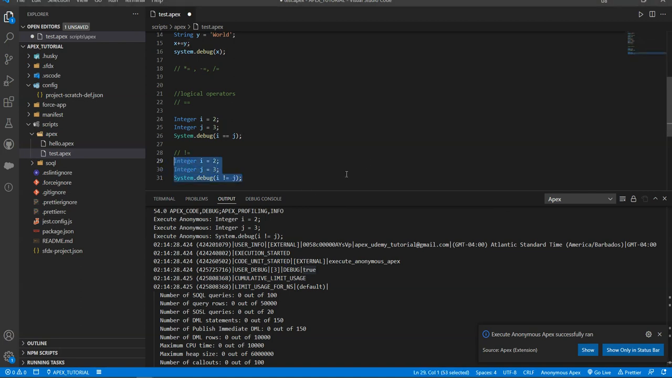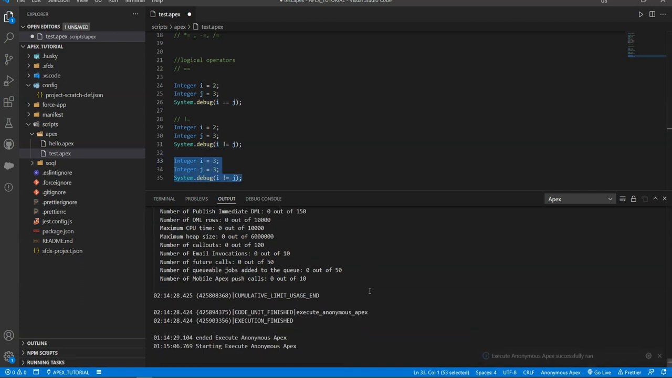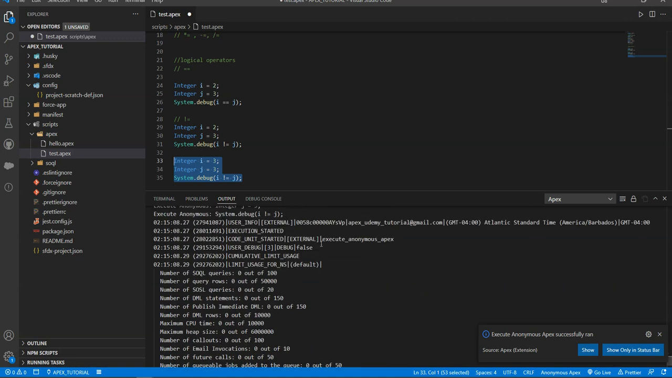One more. Let's say if I change this 2 to 3, I should get a false. Yes, see, false.